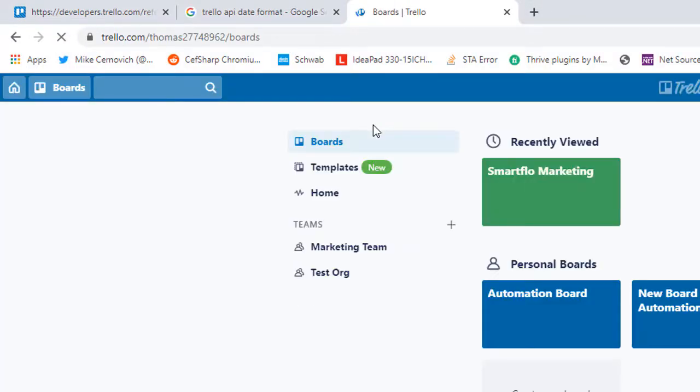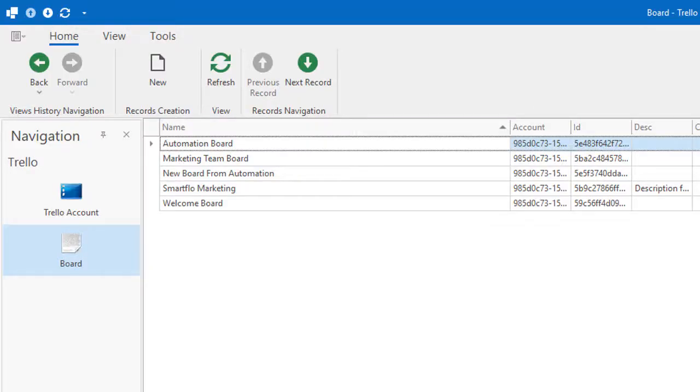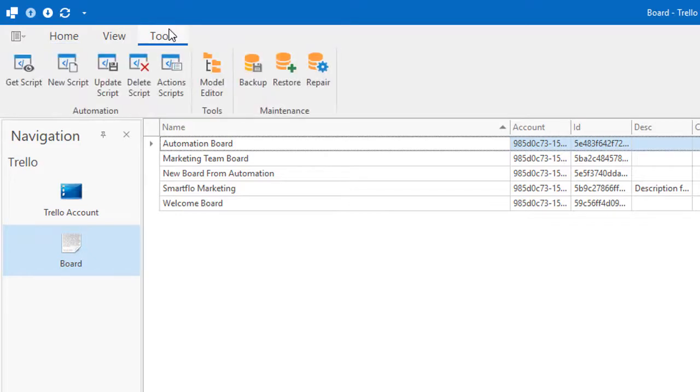And if we went to Trello, new board from automation. So we created a new board. In the next video, we're going to create an update.